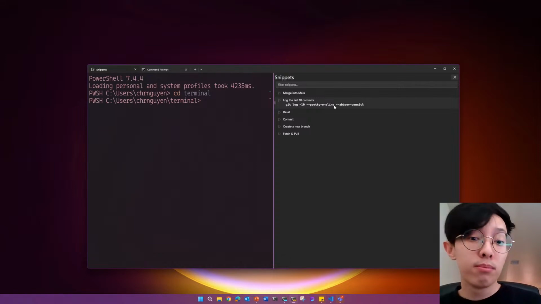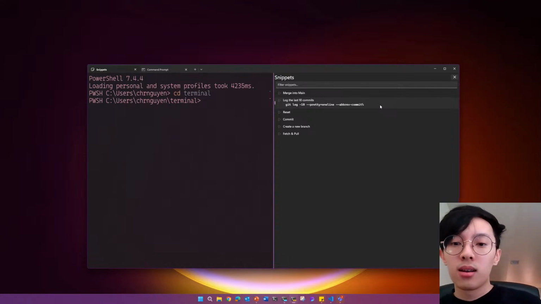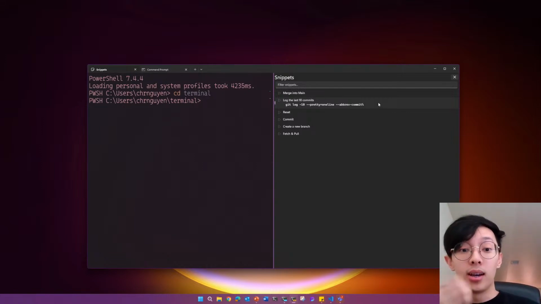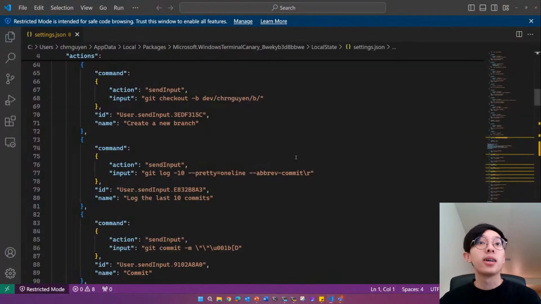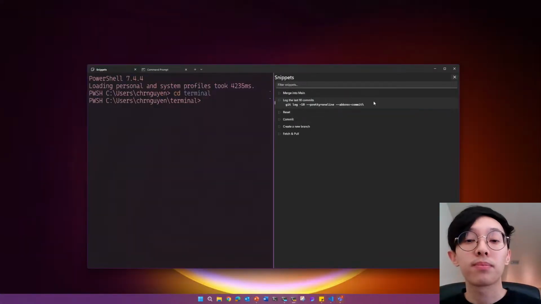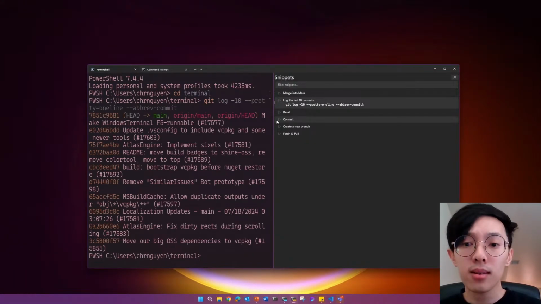So basically, snippets are just command line snippets. They're commands that I personally use every day and commands I personally find hard to remember. So I save them all as snippets in my settings.json file. Feel free to make snippets for all your favorite commands, all your difficult to remember commands, and use them in the snippets pane. So now that they're in the snippets pane, what I can do is press the play button, and this will input the command in my command line.